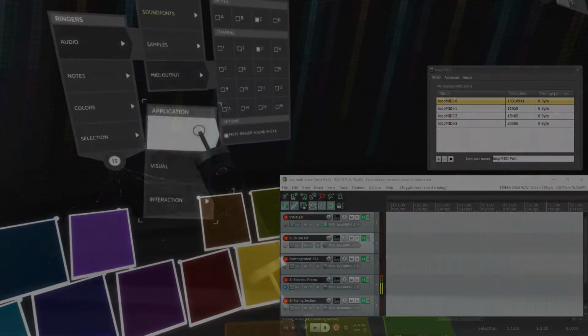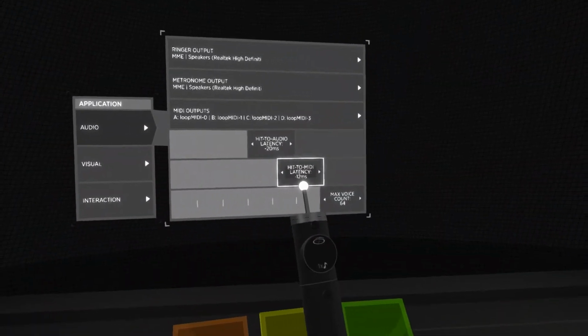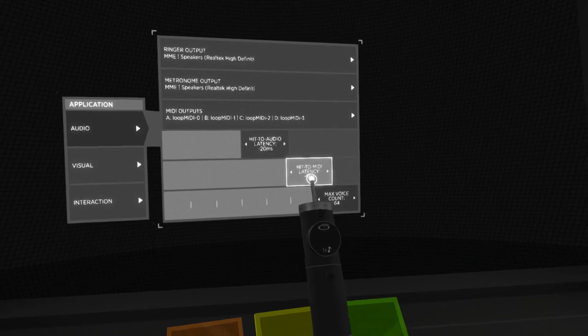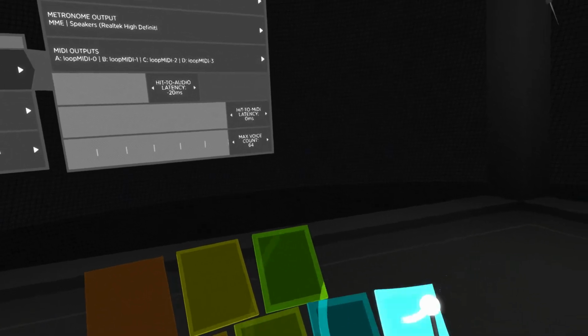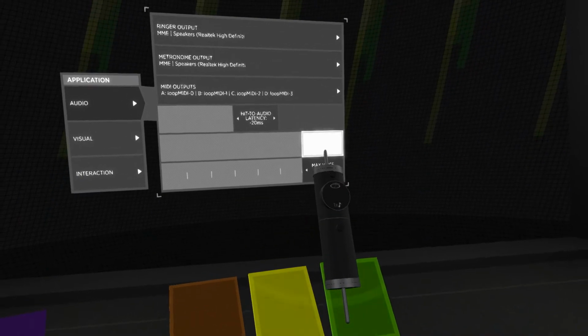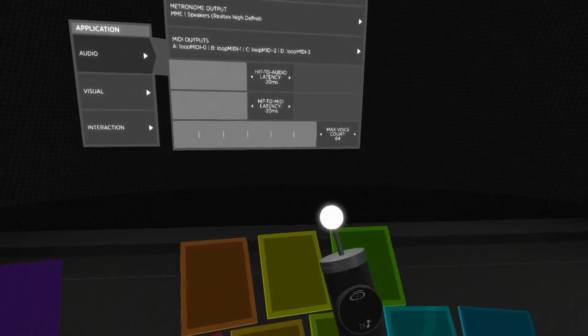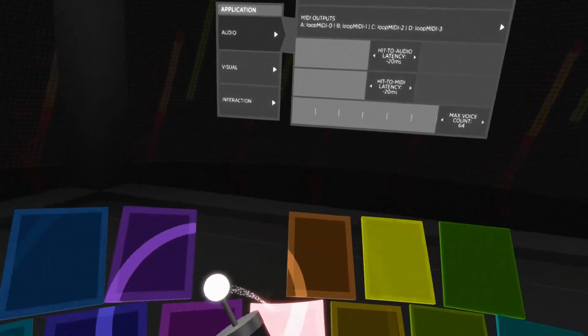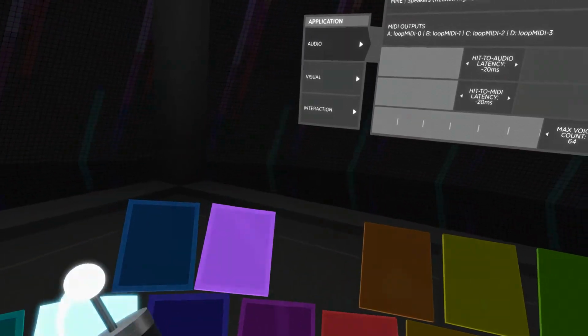To fight latency even more, you can use the Hit to MIDI latency slider. 0 here means that EXA will send MIDI messages at the exact time events occur, while a negative value means that EXA sends those messages up to X milliseconds before those events are ready to occur.